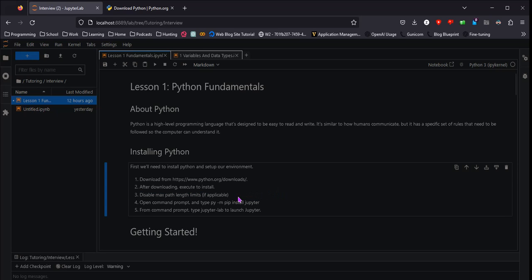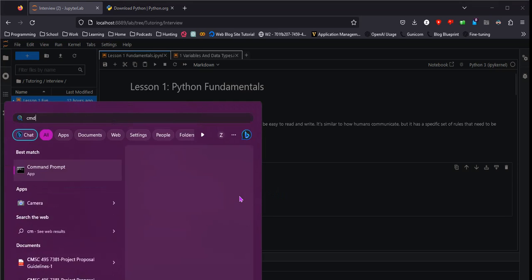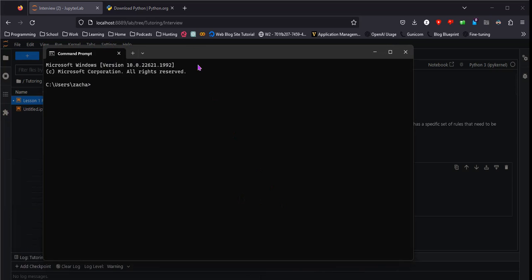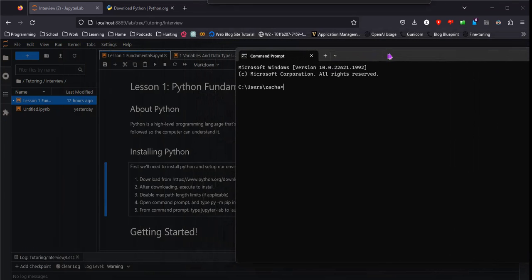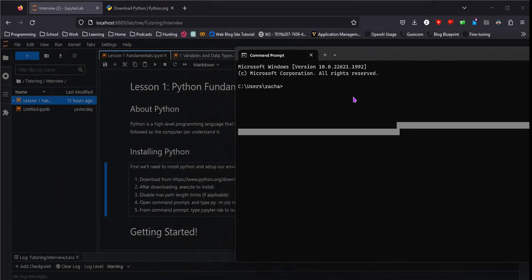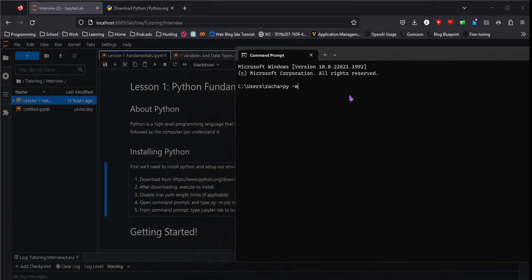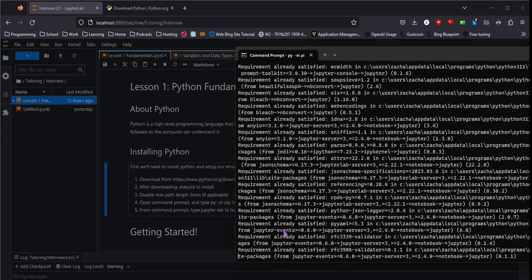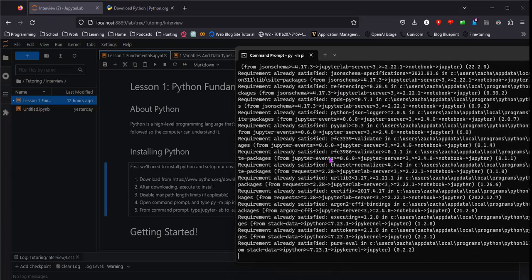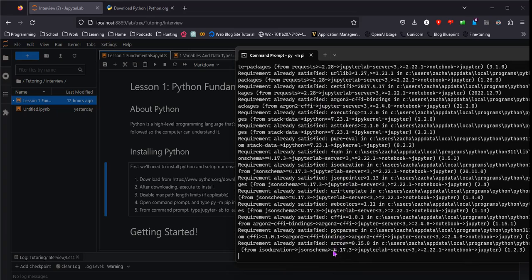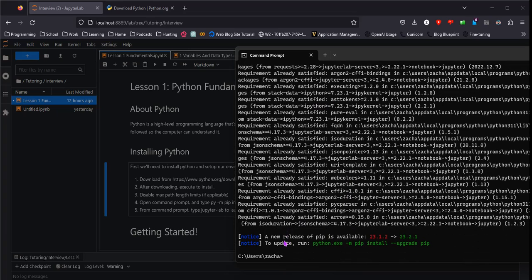The next thing we're going to do is open command prompt, Windows CMD, and then we're going to type py -m pip install Jupyter. Now I already have this installed, so it's just going to say requirement already satisfied for me. For you it should install, it shouldn't take too terribly long. If it gives you an error, that means that Python wasn't added to your path automatically by the setup, which does happen sometimes. I'll go over that at the end.